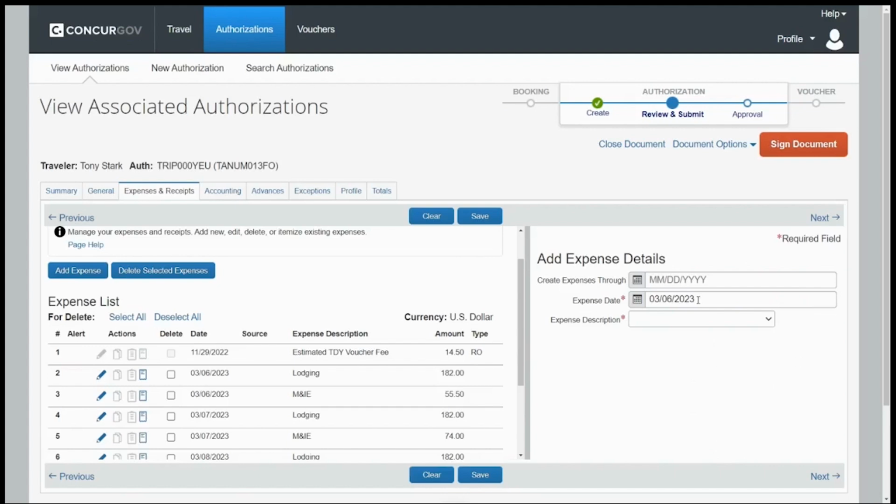The field we skipped, labeled Create Expenses Through, is a shortcut that creates multiple copies of an expense that will be incurred over several consecutive days. For our example, although a baggage fee will be incurred for both the departing and return flights, they will be listed as a single expense in the invoice, so we will add them to our authorization request as a single, one-time expense. For now, we will leave the Create Expenses Through field blank.